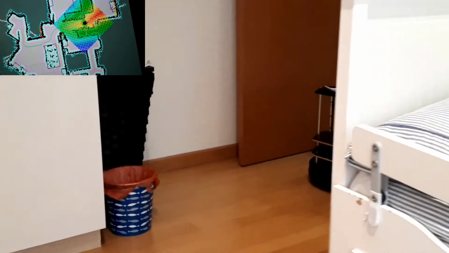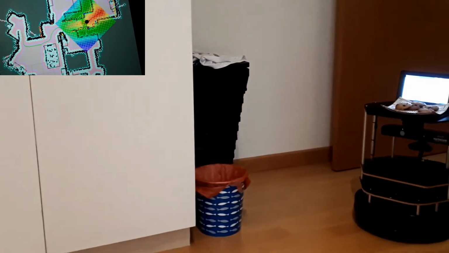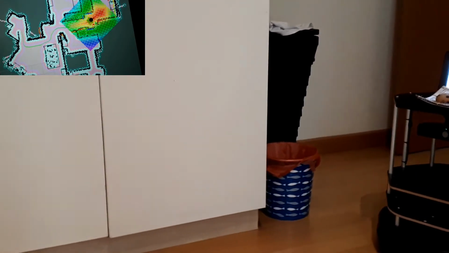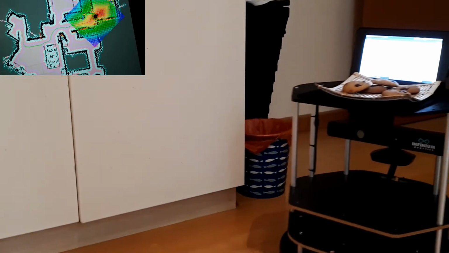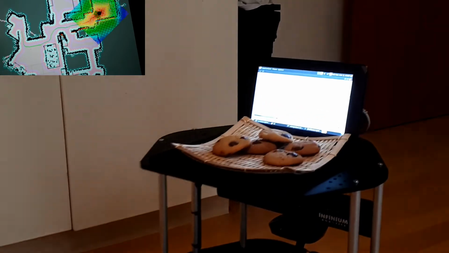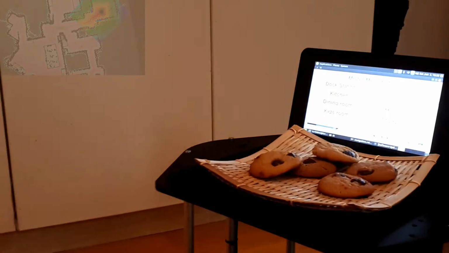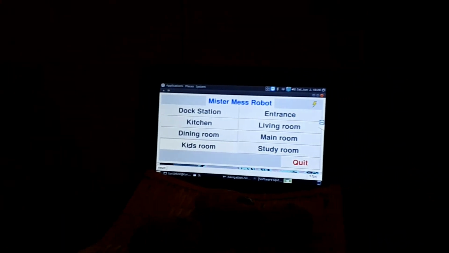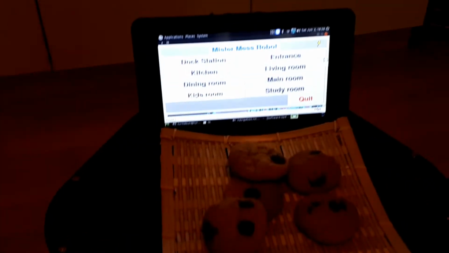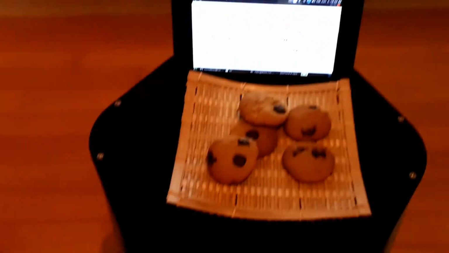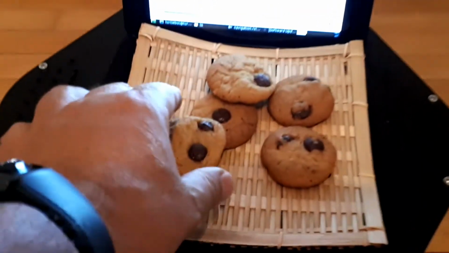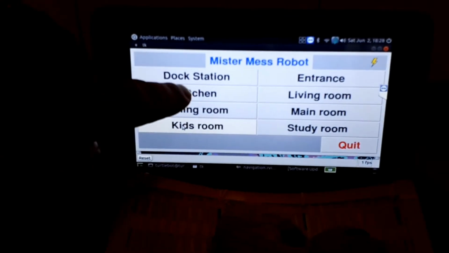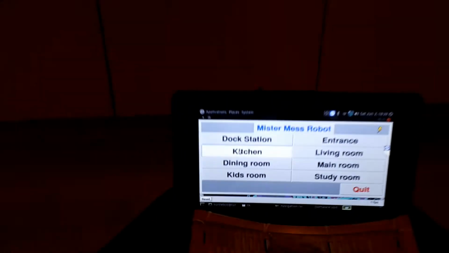Here, the robot is reaching its destination. Great! The cookies are here. Thank you. When reaching the destination, the robot waits for another location.